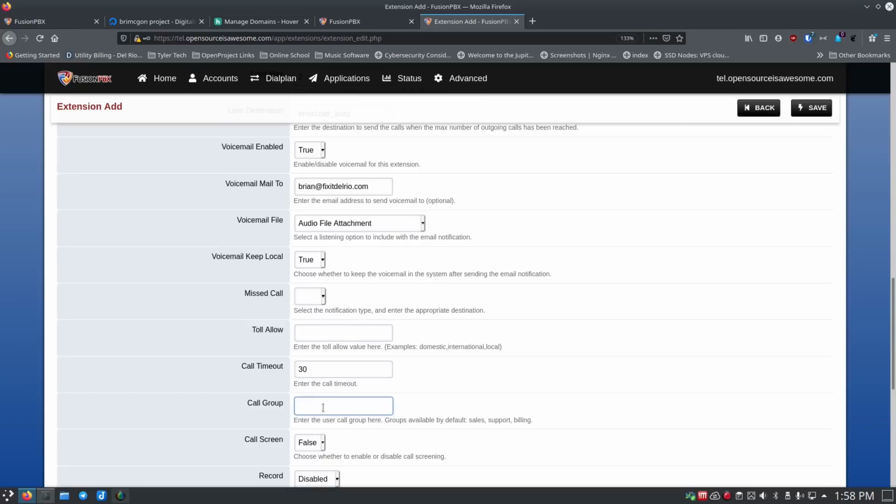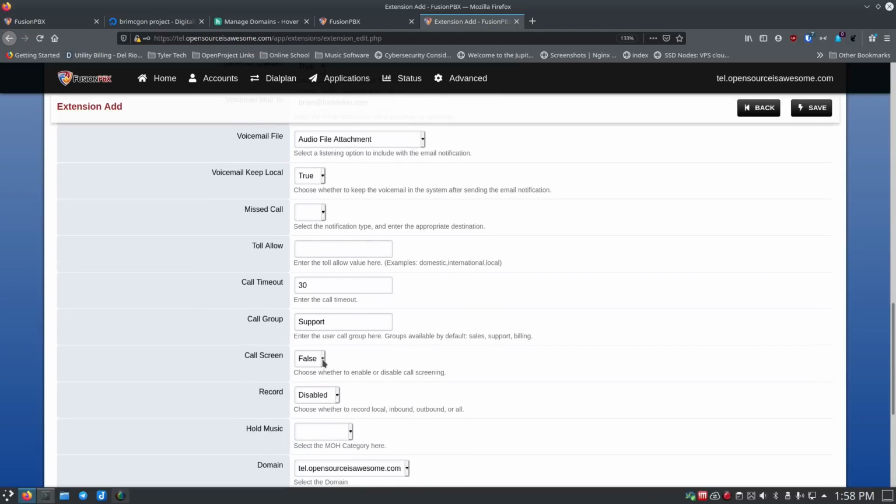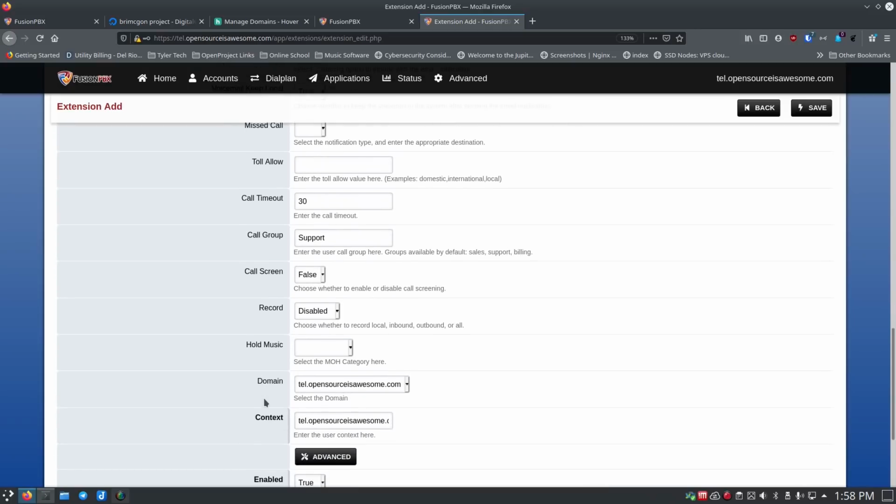My call group, I'm just going to call this support, and then call screen. So can I screen calls? Basically kind of like Google Voice, where you can listen to the call a little bit before you decide to answer. I'm going to put false, that's fine. Record the calls, disabled, but you have other choices. You can record all calls, local calls, inbound calls, outbound calls, etc. You better know the laws in your area before you record a call without someone else knowing about it, so be careful about that. Hold music, so you can choose hold music, and I'm just going to pick the default, but you can upload your own hold music as well if you want to.